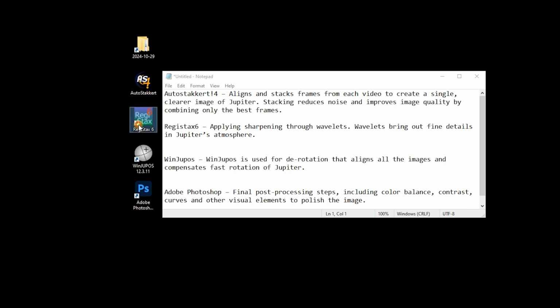The second app is called Registax 6, and this is where I will apply sharpening to the images that I receive from AutoStakkert. The sharpening goes through applying wavelets, and they bring out fine details in Jupiter's atmosphere, in particular Jupiter's cloud bands and other features that will give the image a crisper look.